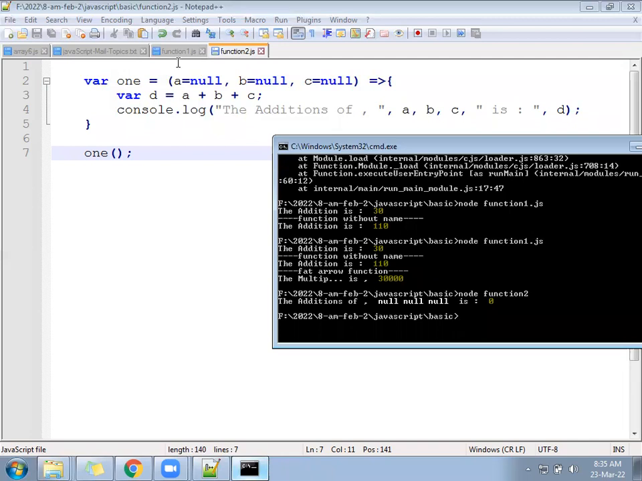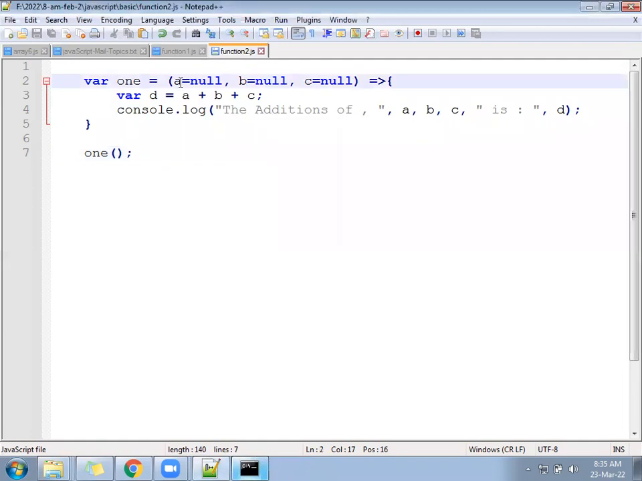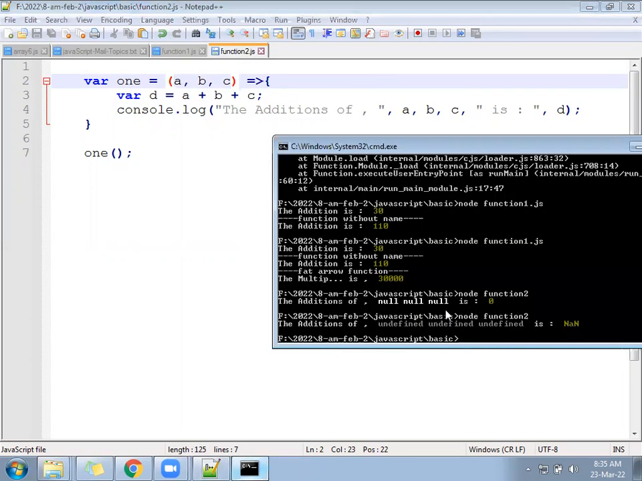Now let me show you here. Suppose if I have given a equal to nothing and b equal to also nothing and c equal to also nothing. It will give the error. The addition of undefined is NaN, not a number. Since the variable you have used and you are not passing the value and you have not given any default value, so expected this will come.